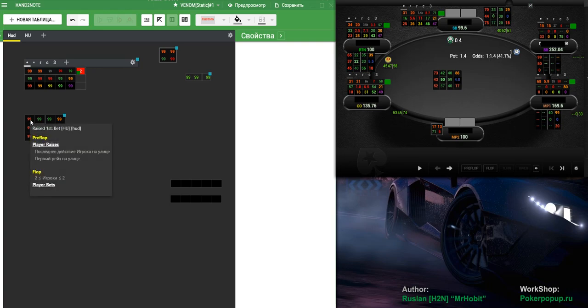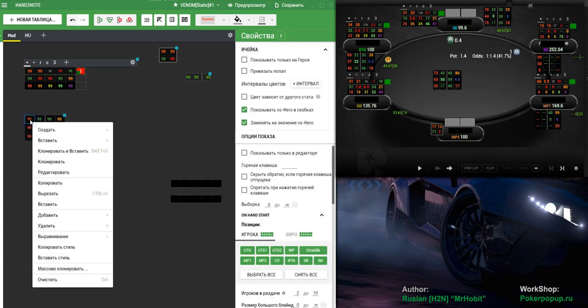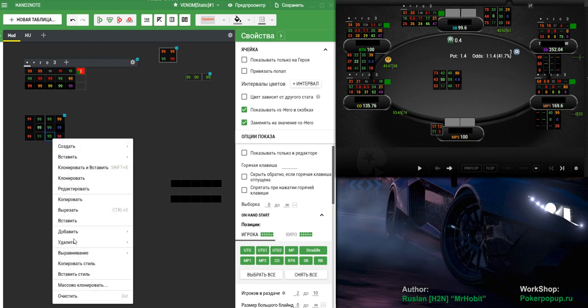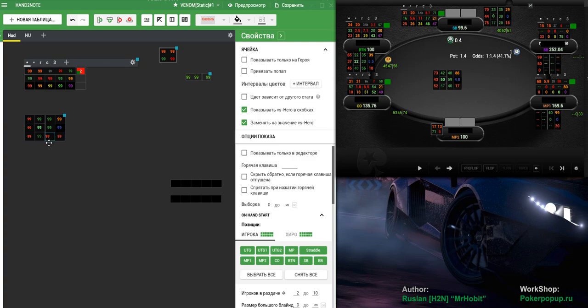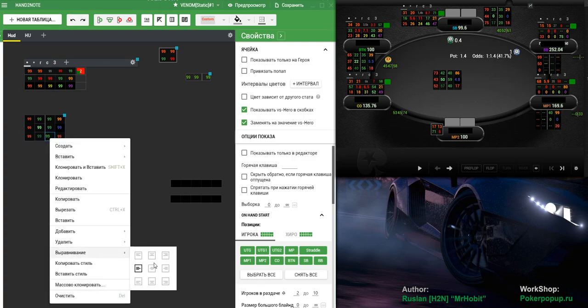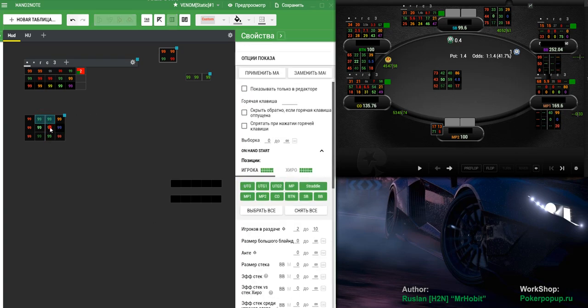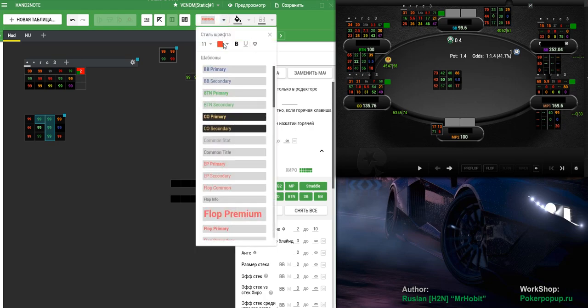You can also copy the style. Right-click the stat, copy style, right-click a different stat where you want to paste, and click Paste Style. You see the style has changed. Let's cancel for now. And align central. Now let's move to the green stats.